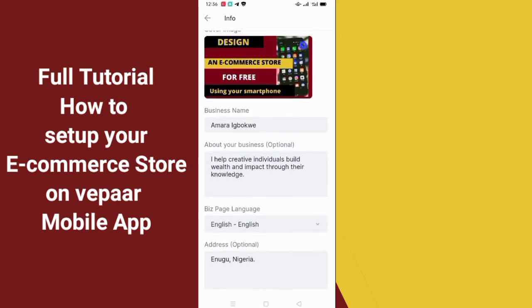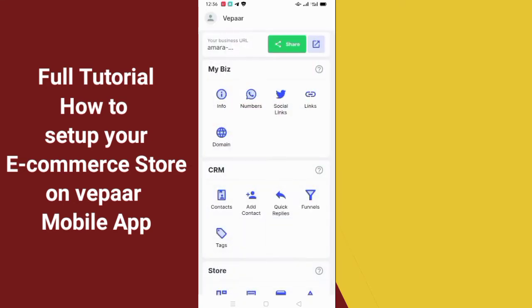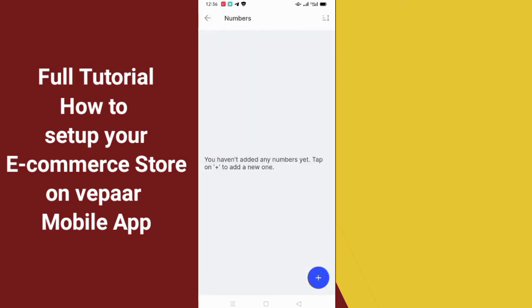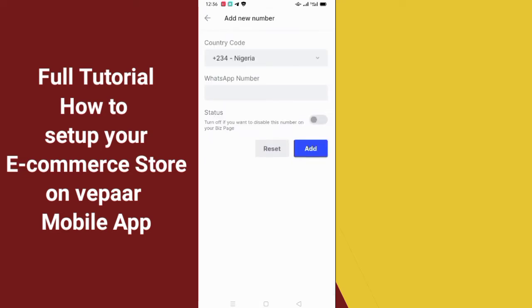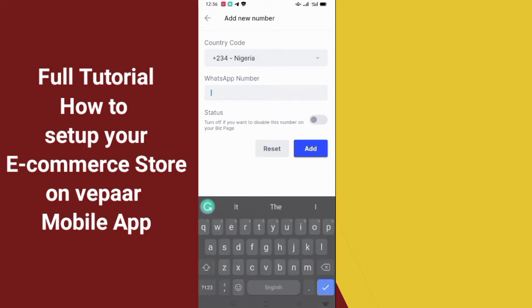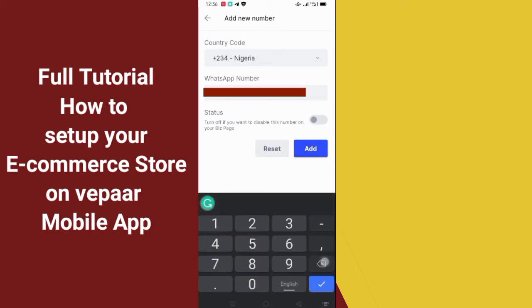Now you click here to go back. And then we enter the numbers here. This is where you enter your numbers. It says you haven't added any numbers yet. Tap on the plus sign. So I click on the plus sign and then I add my WhatsApp number. First of all, you have to choose your country code. My country code is Nigeria, and then here I add my WhatsApp number.